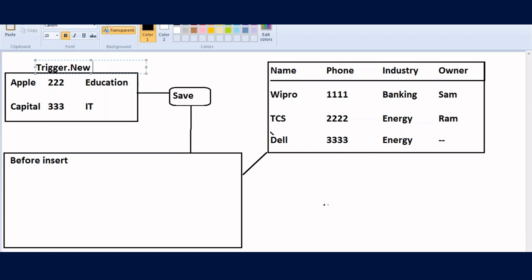The list of records which you are trying to insert are in trigger.new. So trigger.new is a variable, and the variable contains the list of new records which you are trying to insert. Okay. Now look at the point.